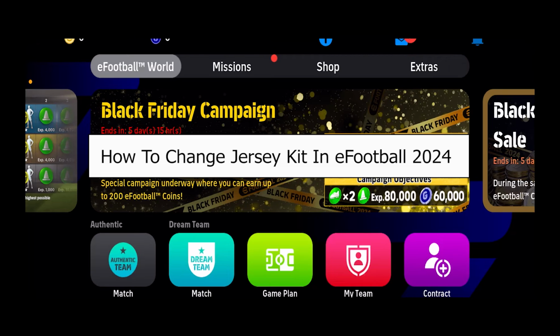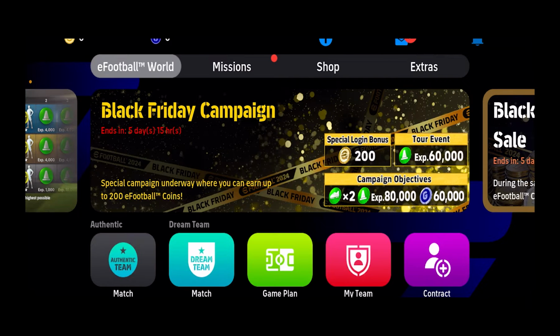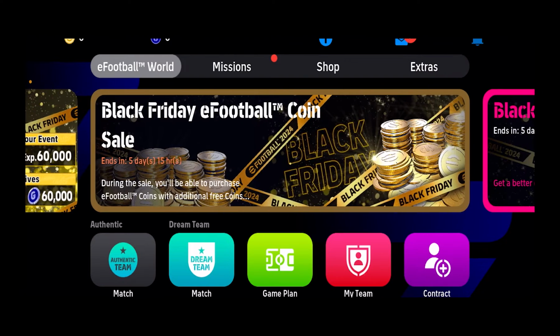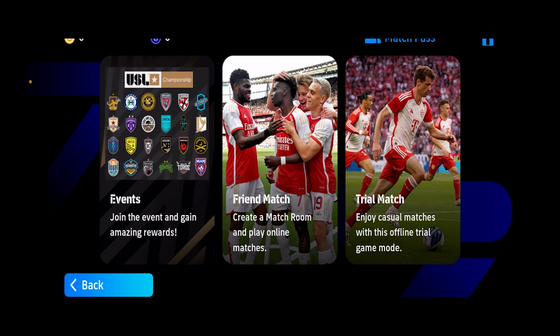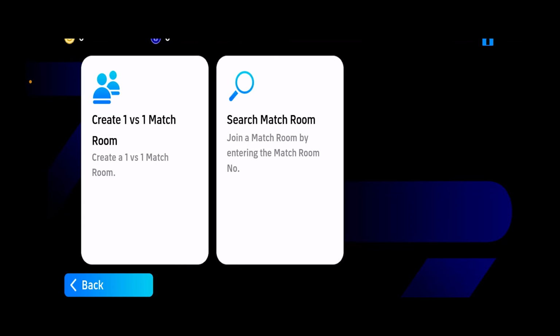Today I'll be teaching you guys how you can change your jersey or your kit on eFootball. It's pretty simple, but you can only change a jersey while you're playing a match. So for this you need to go inside a match first. I will click on match at the bottom left corner and I will play a random match, but you can play any match you want.